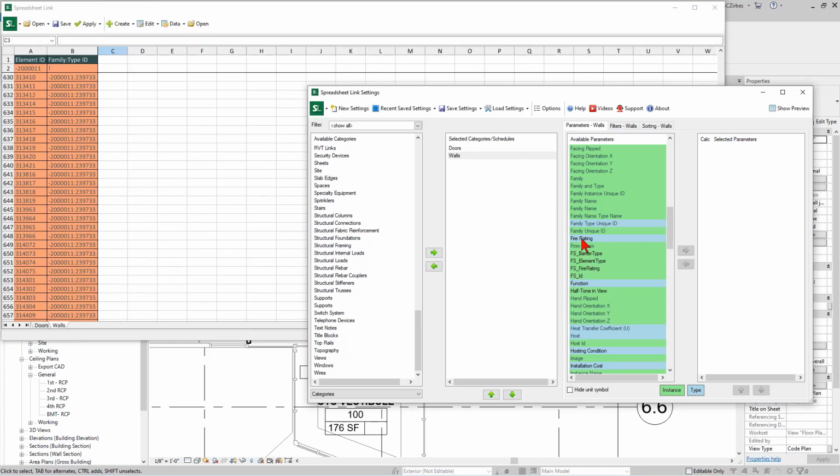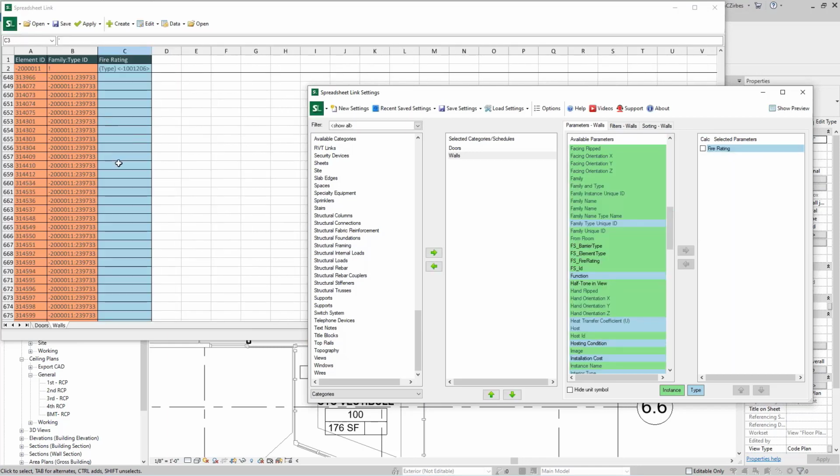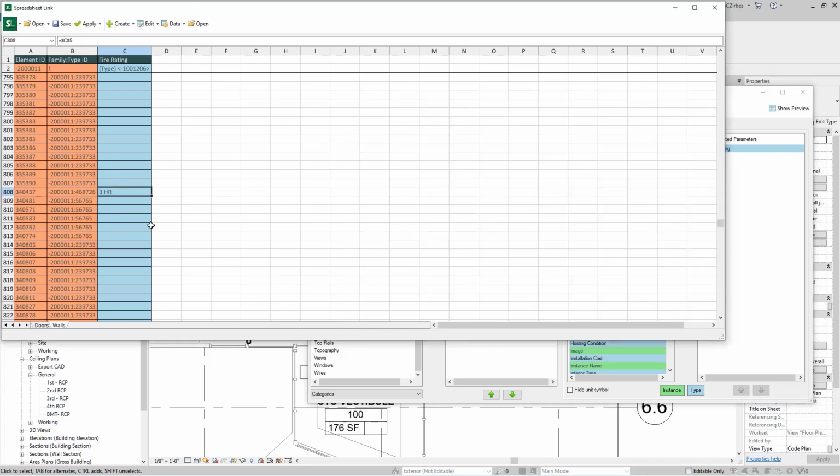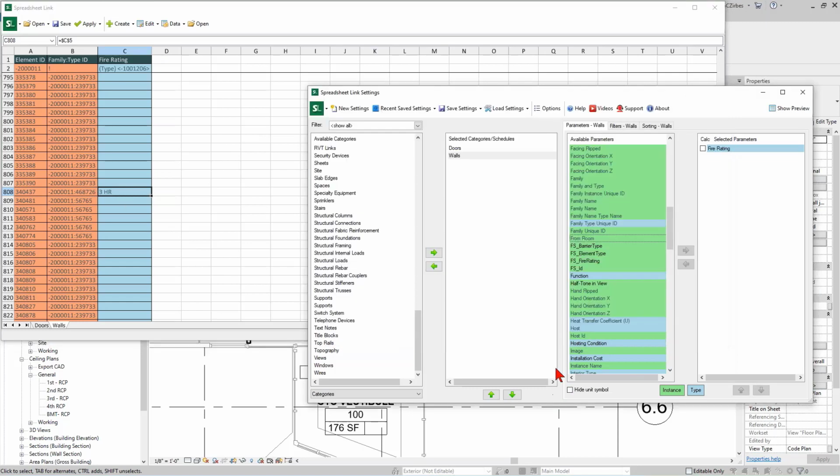Look at me, that's silly. I should probably grab the correct parameter if I want this to work. Fire rating. Here we go. There's one 3-hour wall, right? So I've got a 3-hour rated wall in my project someplace, and it tells me that's the property of that instance of that wall, looking at the wall's type definition.